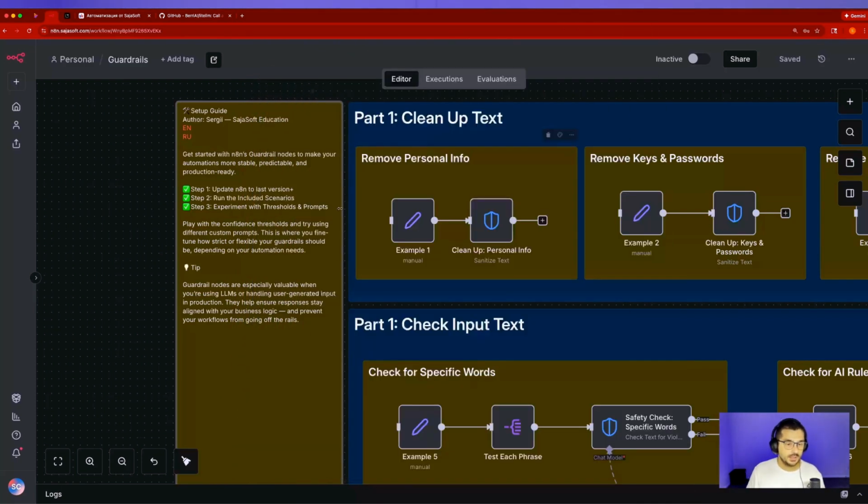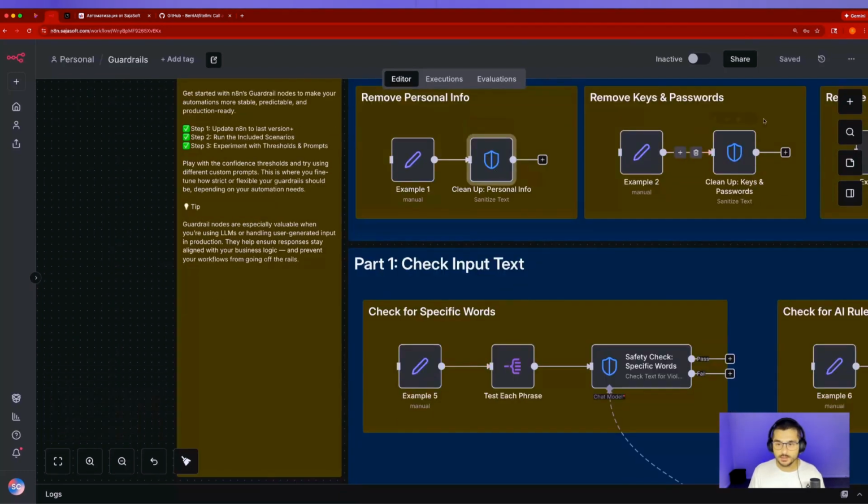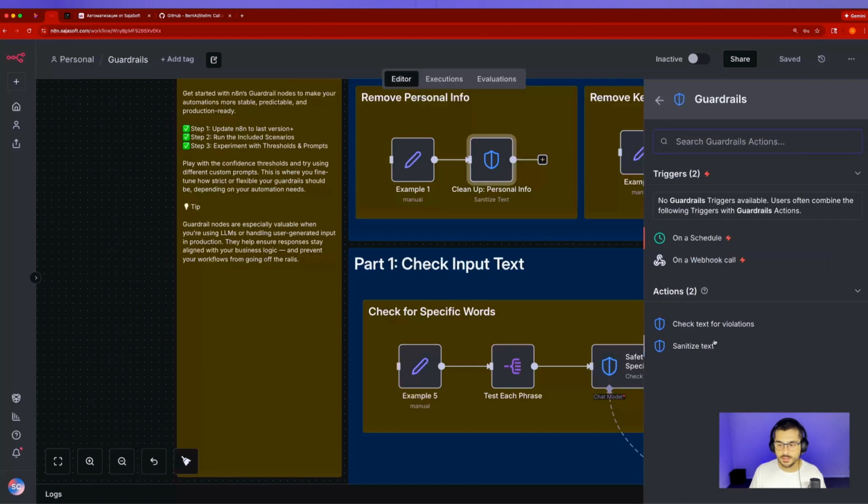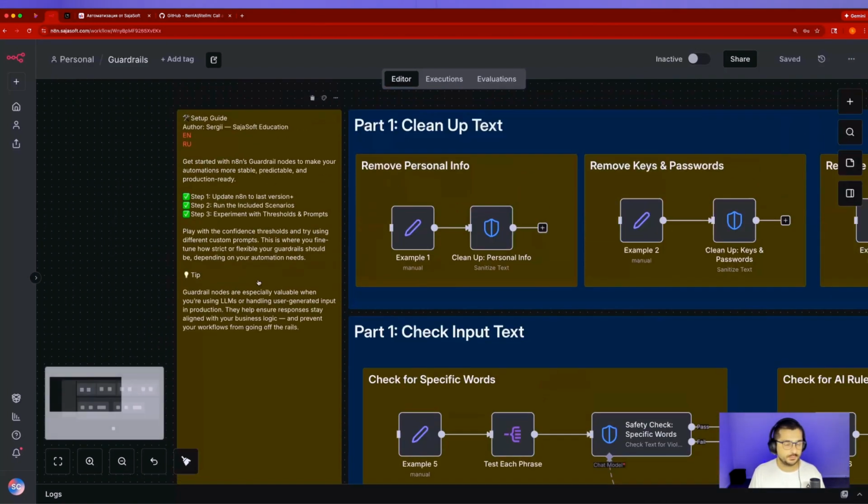Now, let's continue. So here we have this kind of card trail. To add it, you simply need to click the plus sign, select Guardrail, and here you have several different options: check text, align chances, and sanitize text. We'll go through them now. Let's go through them step by step.